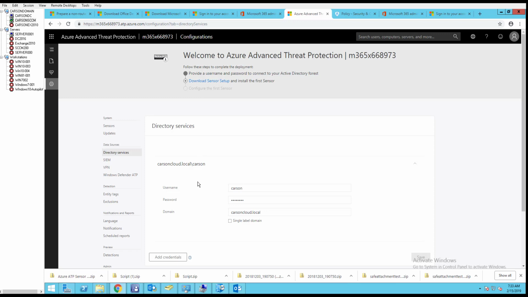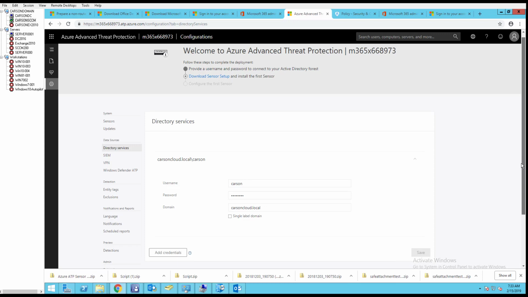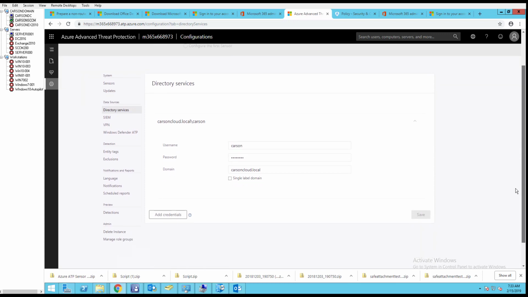Directory service. This account is your on-premise Active Directory service account. You want to use a service account that is configured so the password never expires, and also make sure it has read access to all the objects in your domain controller, and even delete access in all the OUs as well.